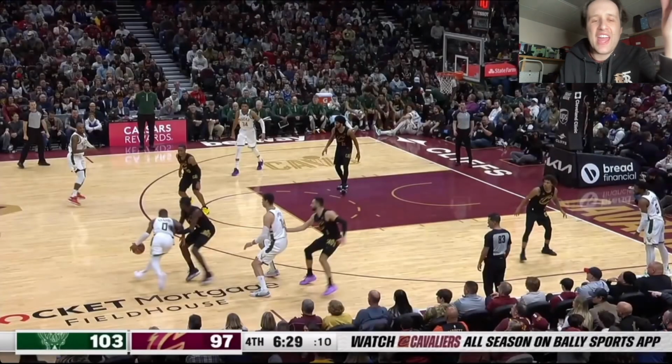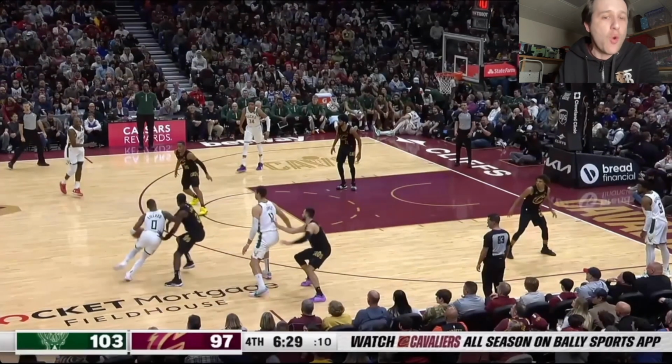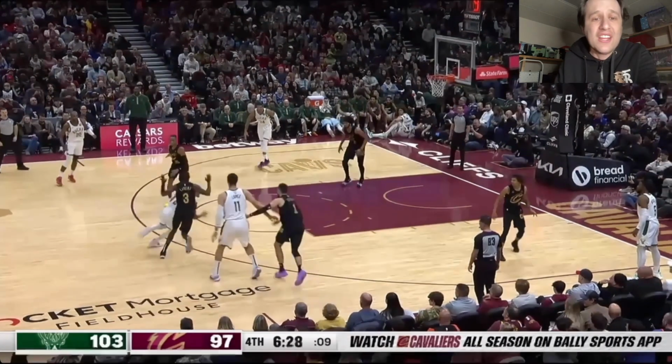Caris LeVert is again gambling. Just show your hands and slide your feet. Isaac Okoro standing at the top of the key waiting to help you. But I gotta at least be somewhat in front of Damian Lillard. But you come up to gamble again. So you're not even somewhat in front of Damian Lillard. It's just a straight line drive.